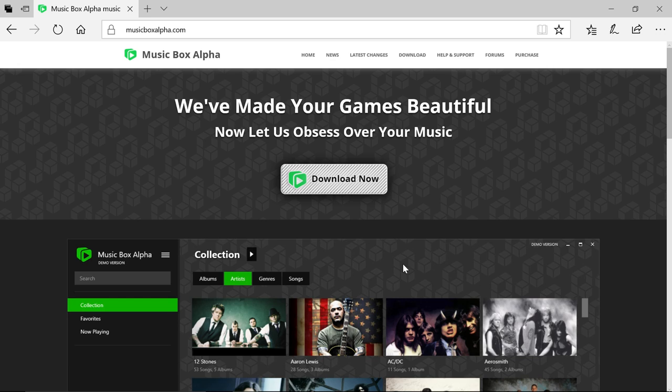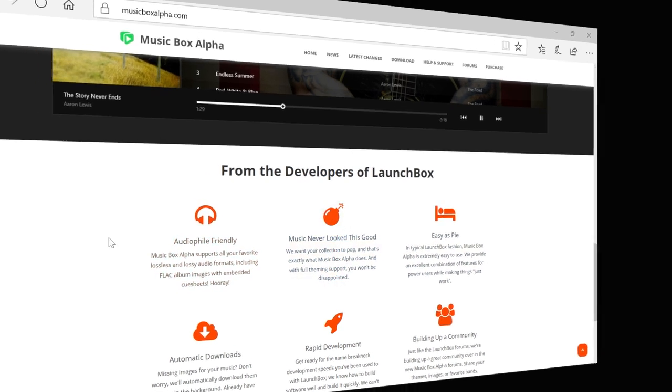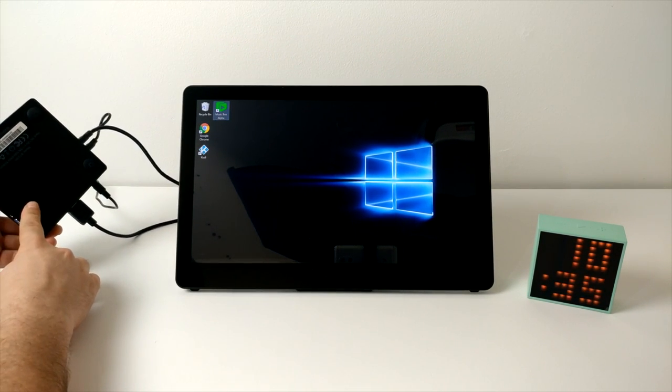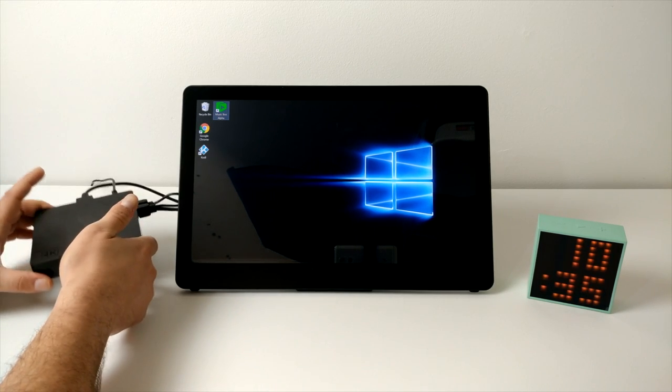Runs really good on low-end hardware, and I want to kind of show you guys that it's running real good with a touchscreen and a low-end computer. Alright, so this is the setup I've been using. This is a B-Link mini PC with a Z8350 CPU at 1.6 GHz.